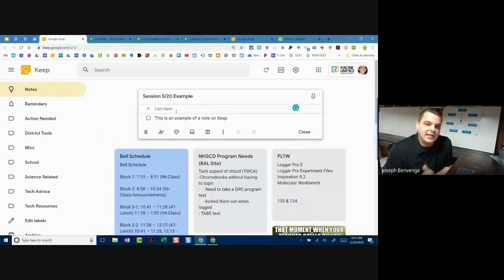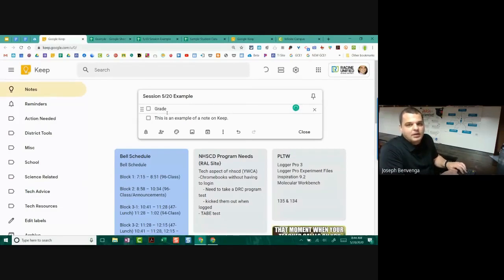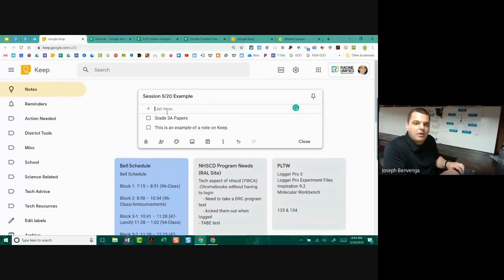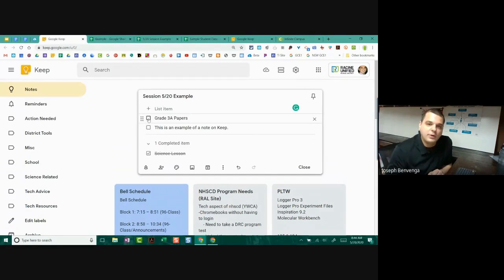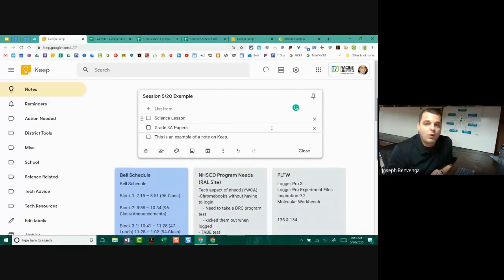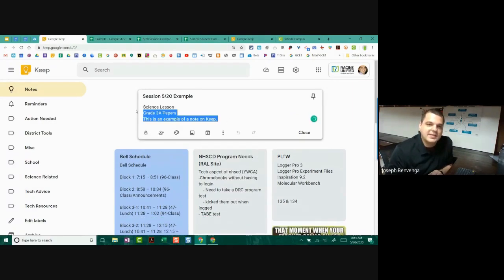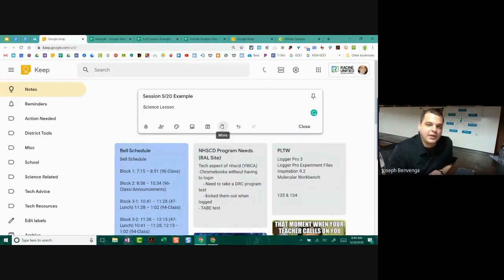When we do checkboxes, whether you want to call it a shopping list or a to-do list, we can list items that we have to do. So grade 3A papers, or science lesson, and so on. We can create a checklist where, once those items are complete, we could check them off. That's one option. I'm going to click on these 3 circles again and do hide checkboxes. Let's say we don't need a list for what we're doing.